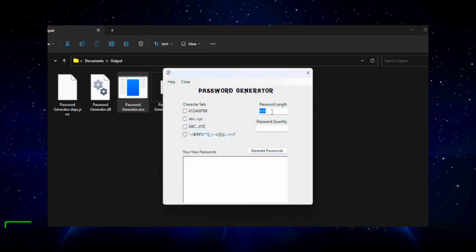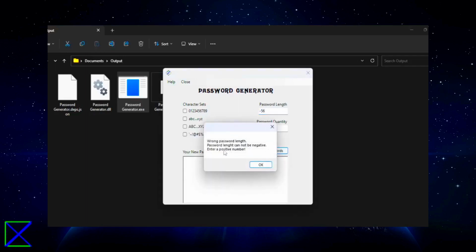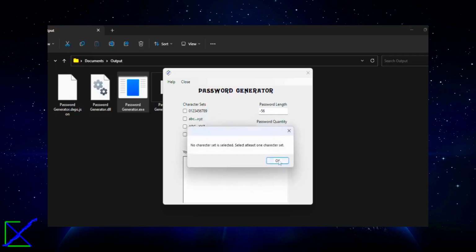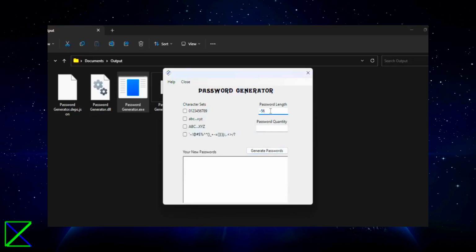Now suppose that I have entered a negative number. When you hit it, it says wrong password length. Password length cannot be negative. You have to enter a positive value. Now the password length is set. Click on generate password.